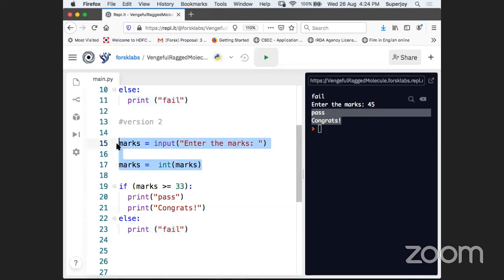So here 2 lines are required, guys. One in which we are reading the data from the user, and the second line, which is at line number 17, guys, where we are just typecasting it.